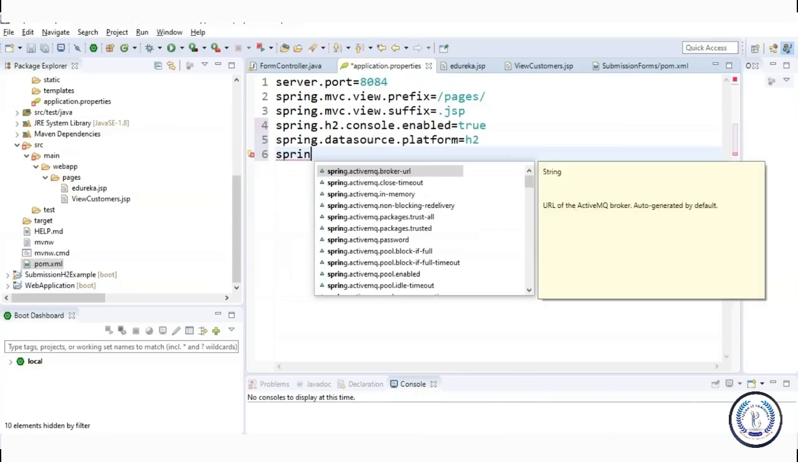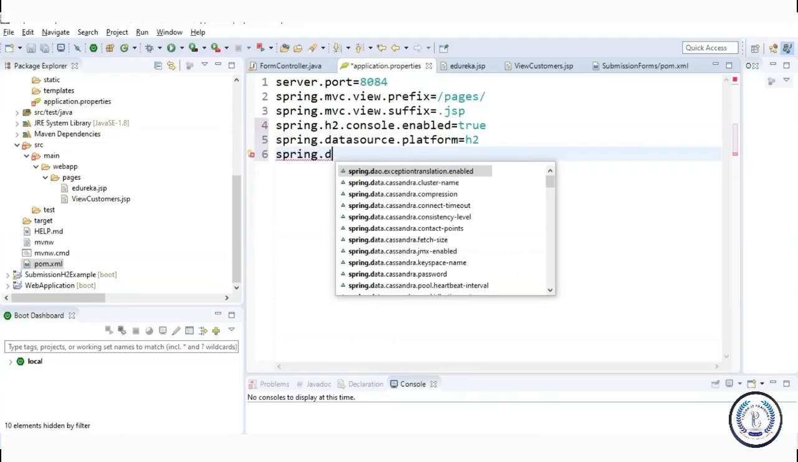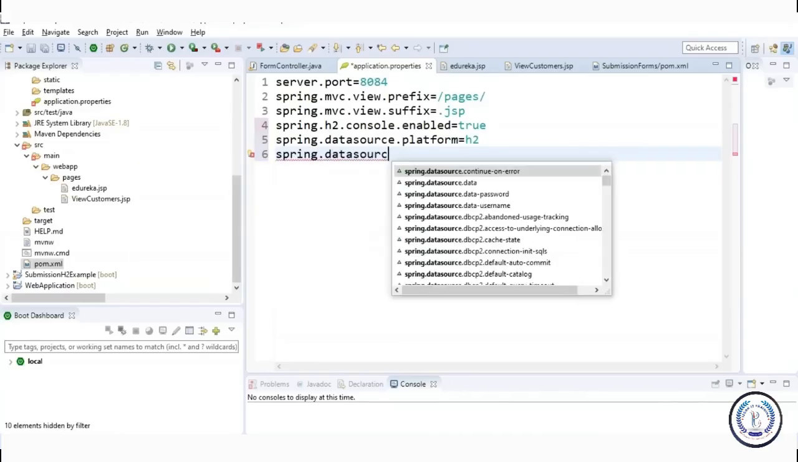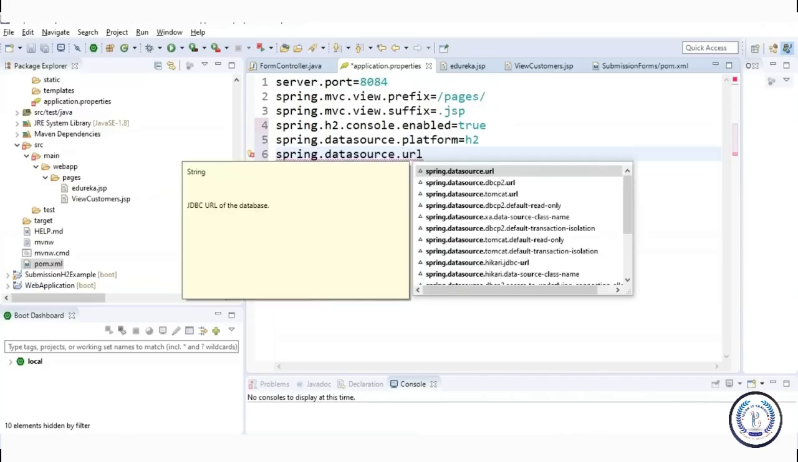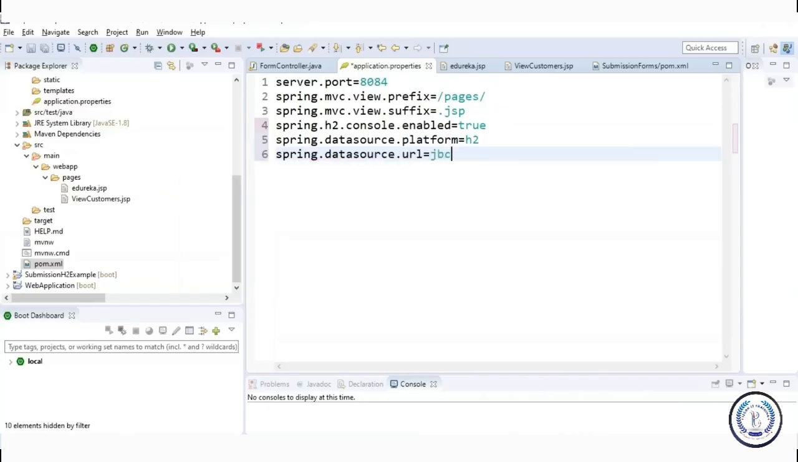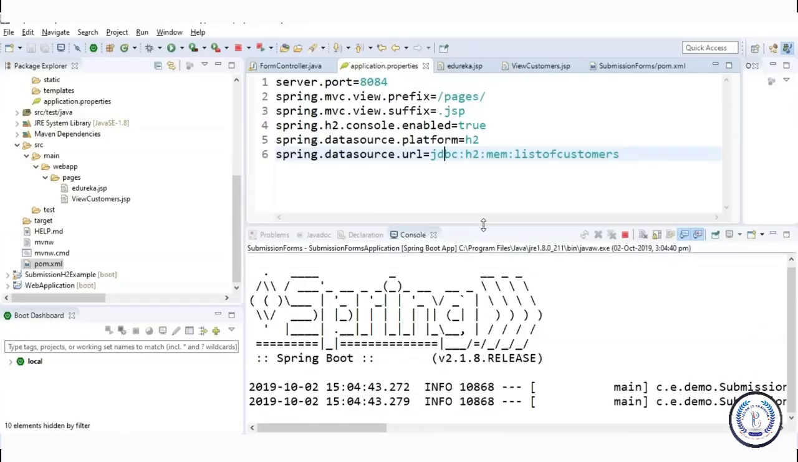Now, after that is done, what you can mention is our URL. That will be the URL through which you can connect to our H2 in-memory database, right? So for that, you'll mention spring.datasource.url equal to jdbc:h2:mem: and then you can mention whatever you want as the database name, right? So let's say we mention list of customers. And then I'll just relaunch this particular application.